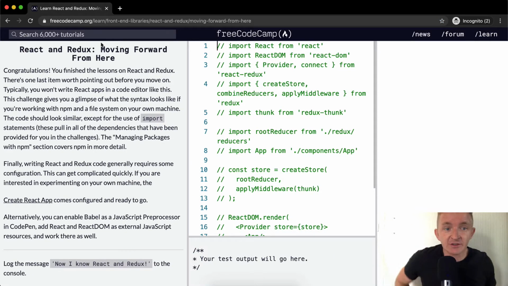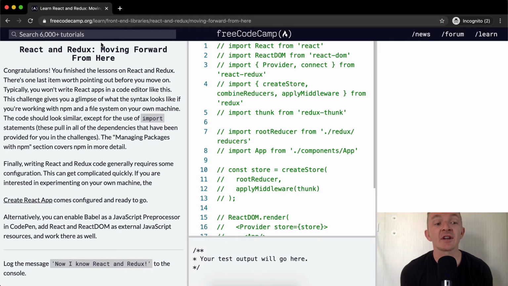Congratulations, you finished the lesson on React and Redux. There's one last item worth pointing out before you move on. Typically, you won't write React apps in a code editor like this. This challenge gives you a glimpse of what the syntax looks like if you're working with NPM and a file system on your own machine.